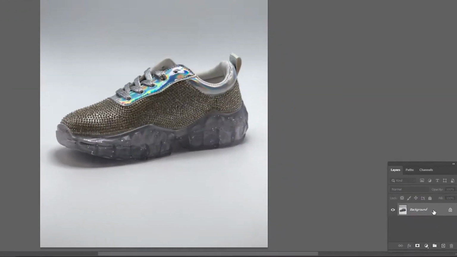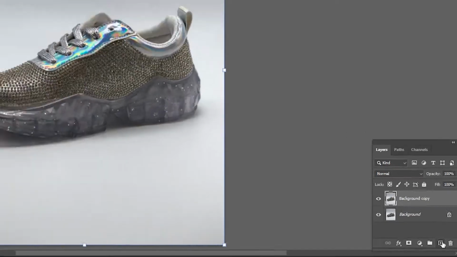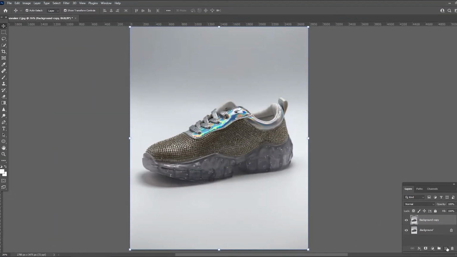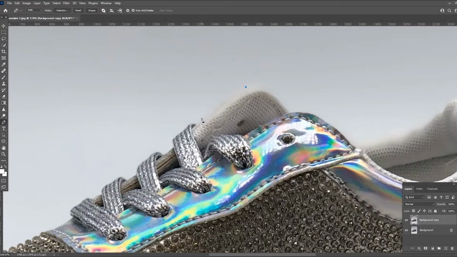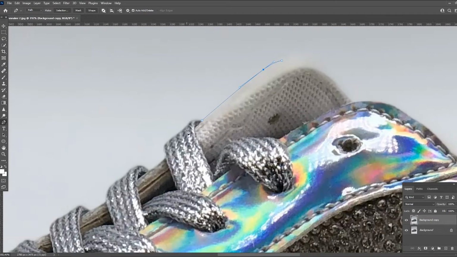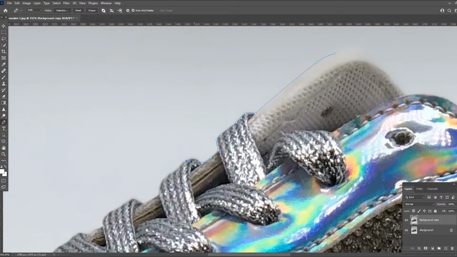Before making any change, copy the layer to have the opportunity to always start from the beginning if something goes wrong. To use this method, choose the pen tool. By following the contour of the product, create a path. If in childhood you had fun with paper appliques, you will enjoy this process.